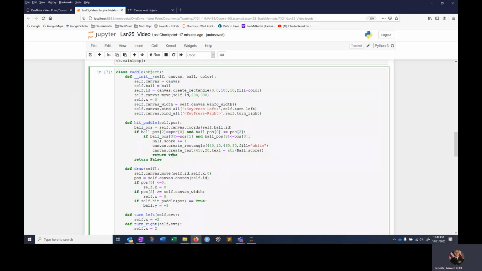Okay, so, and then we'll return true. So you'll see we're using a class variable called score, and we're increasing the score there. Let's see what else. We're creating the rectangle. So we're creating this new thing called a score.